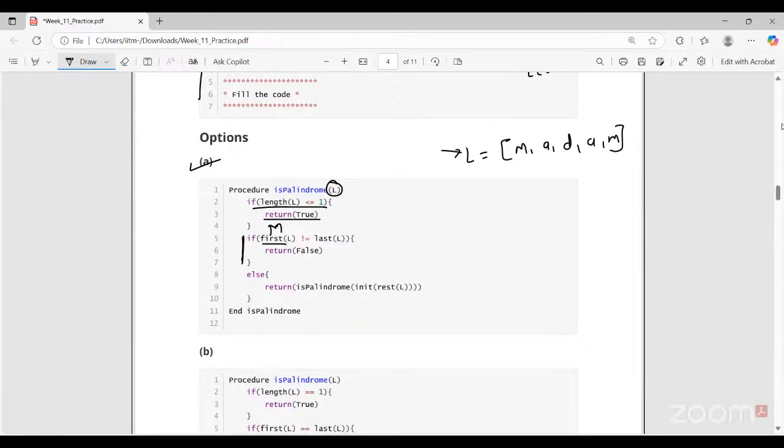First element of the list, last element of the list. Is this correct? Is it equal or not equal? Yes, sir, it's correct. Equal. First element and last element should be equal. Yeah, so here we have not equal. This means it is false, right? If this is false, then we are going to the else statement here.